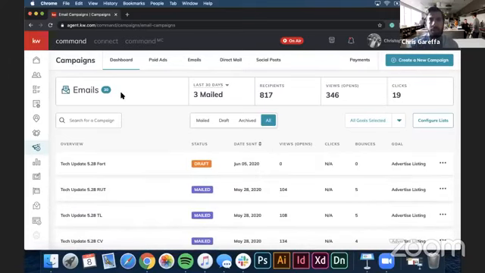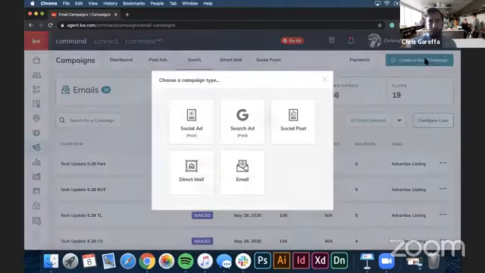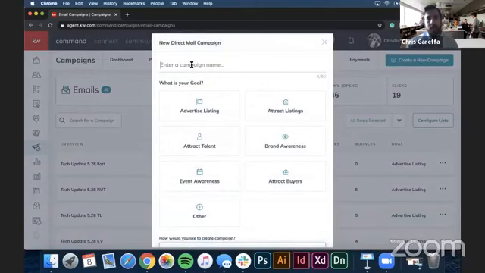To get a mailing piece created, if we're going to be doing any sort of direct mailing, we want to go where it says create new campaign. And we have this option here called direct mail. You'll notice this screen looks very similar to creating a social media paid ad. I'm just going to use the name test 6.8. It has similar types of goals, though I don't think these goals affect anything with the campaign right now. So I'm just going to select, let's say, advertise listing.